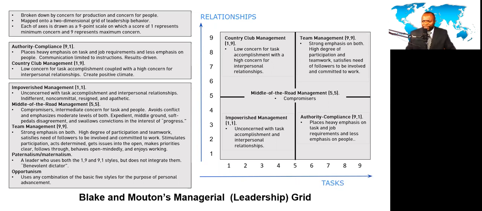And like I said, in the top left, we have the country club manager on a scale of 1 to 9, 1 being task-oriented, 9 being relationship-oriented. They have a low concern for task accomplishment with a high concern for interpersonal relationships. On the top right, we have team management. Strong emphasis on both tasks and relationships. A high degree of participation and teamwork satisfies the need of followers to be involved and committed to work.